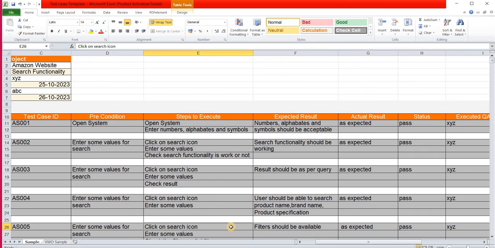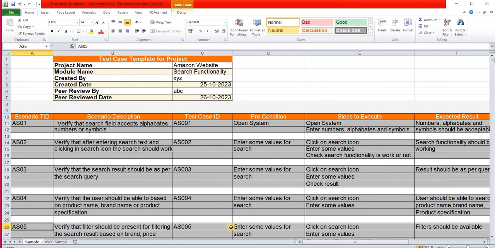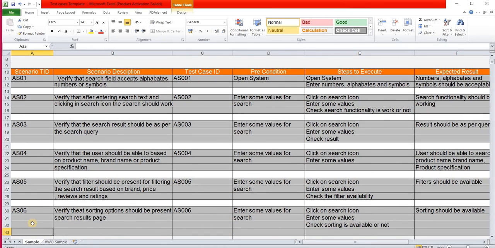Then the fifth test case, let's see what the fifth test case scenario is. We have to verify that a filter should be present for filtering the search result based on brand, price, reviews, and ratings. So we have to verify that the filter should be able to narrow results based on your brands, prices, reviews, and ratings. For that there are some preconditions: enter some values for search, and then check whether the filter is available or not. The expected result is that the filter should be available.